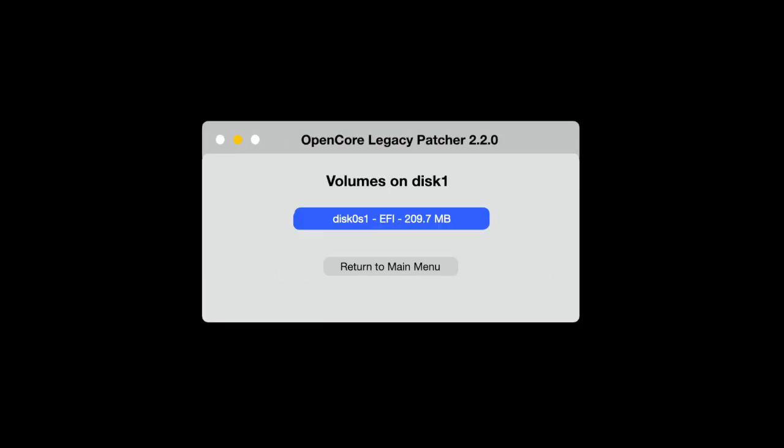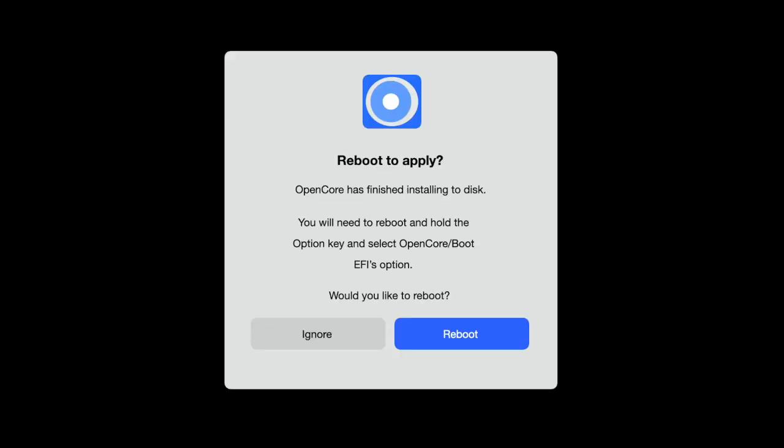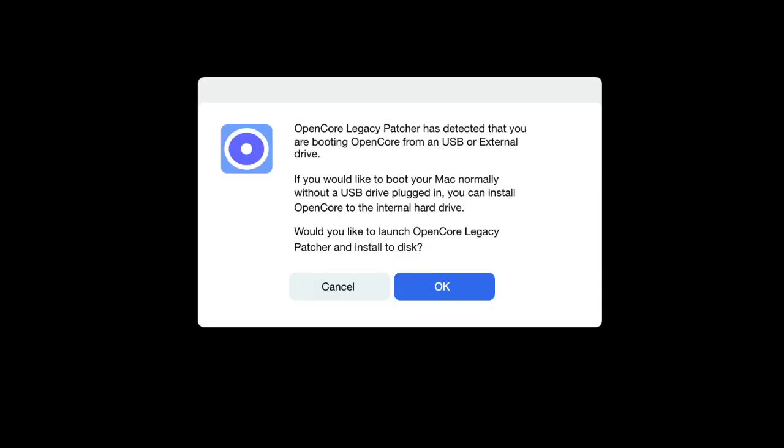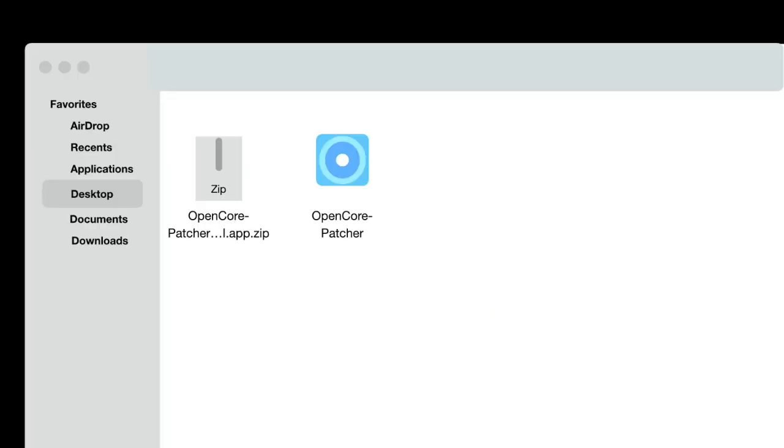On the pop-up, you must select the EFI volume. Another pop-up will ask you to reboot. Select Reboot. After your computer restarts, log in and ignore the message you're booting from a USB. Double-click on the OpenCore app on your desktop.